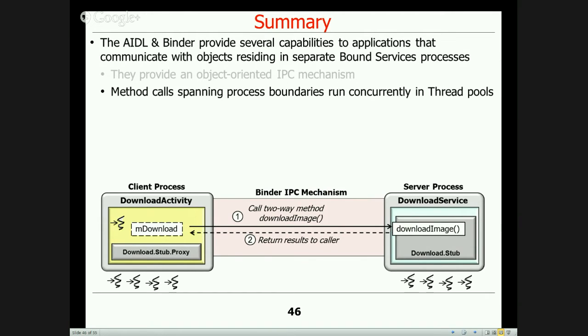Another thing that you get with AIDL and Binder is the ability to have thread pools provided automatically to run things concurrently. These threads are managed by the Binder framework, and I think there's typically, I want to say, 16 of these threads. So as long as you have less than 16 concurrent invocations, you're fine. It shouldn't block.